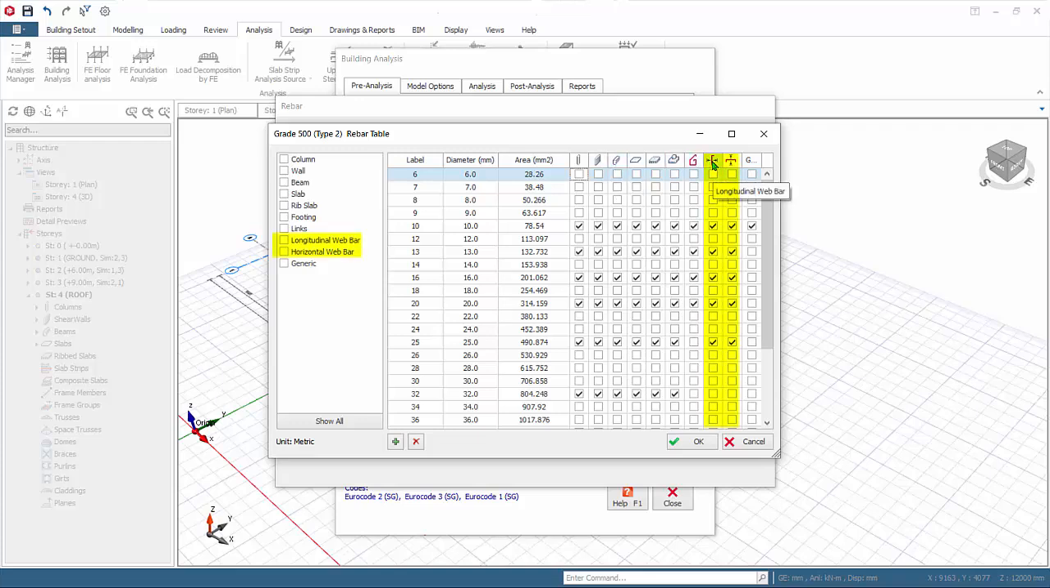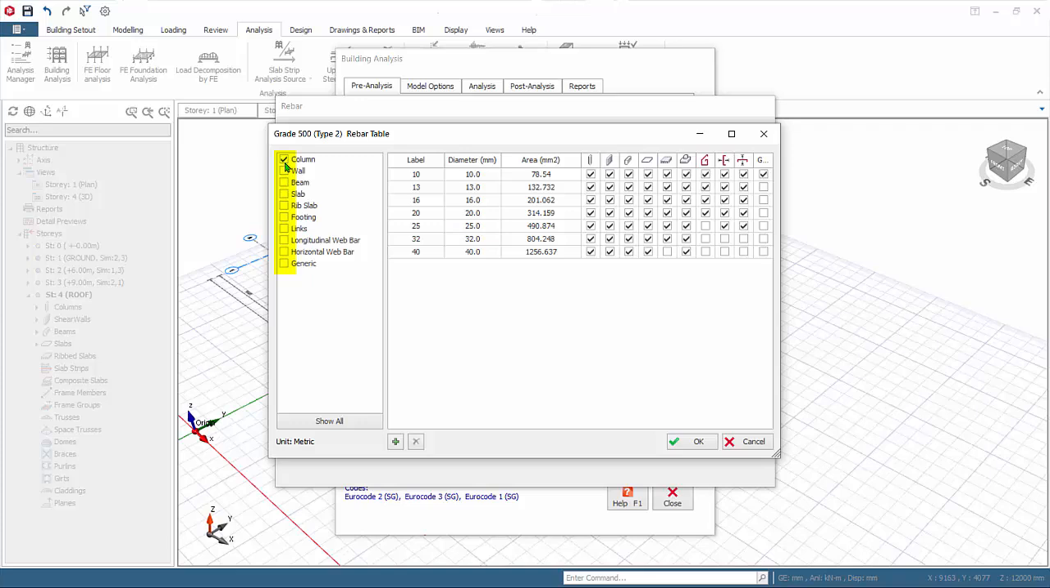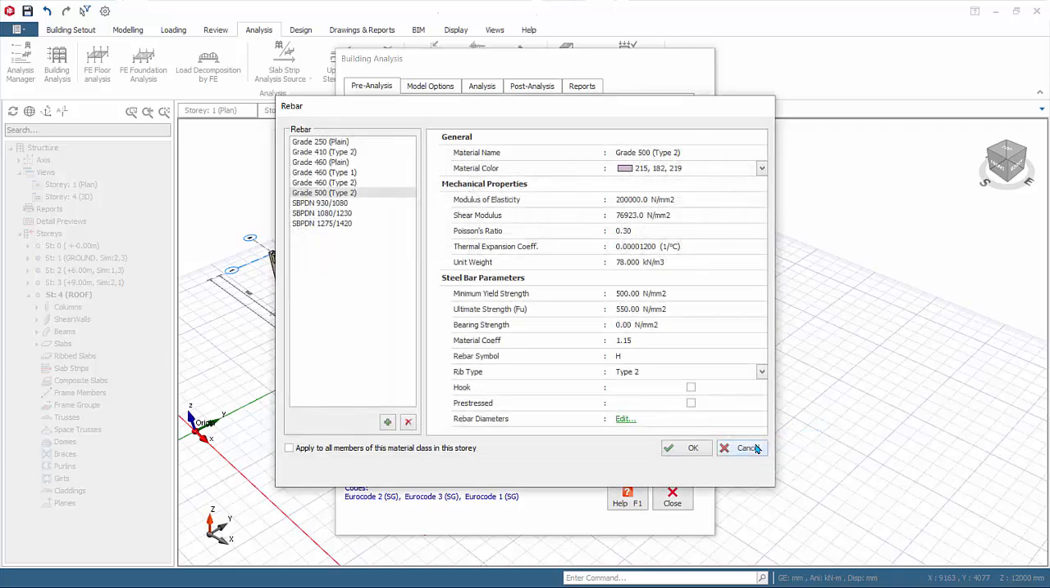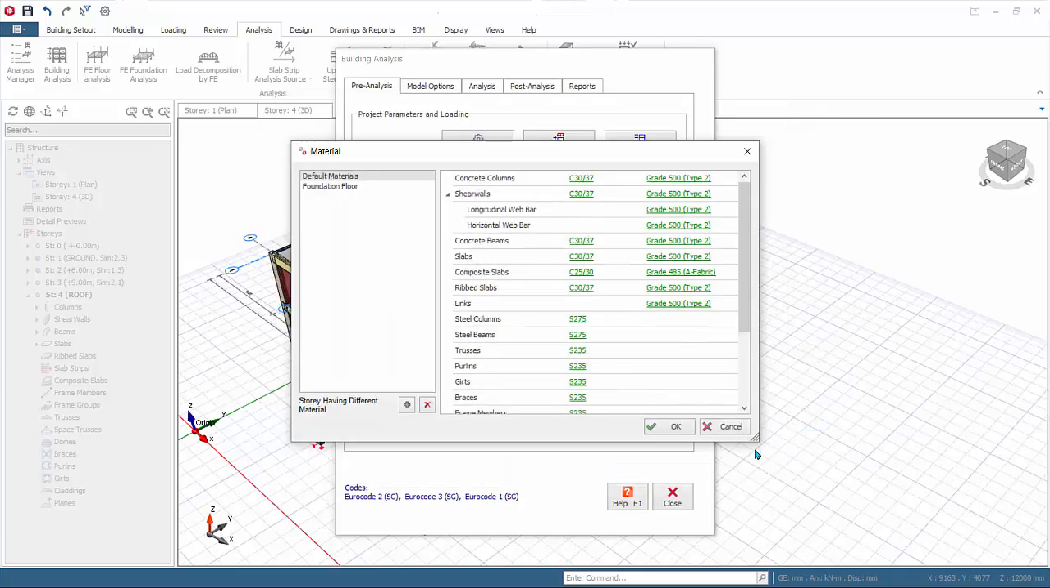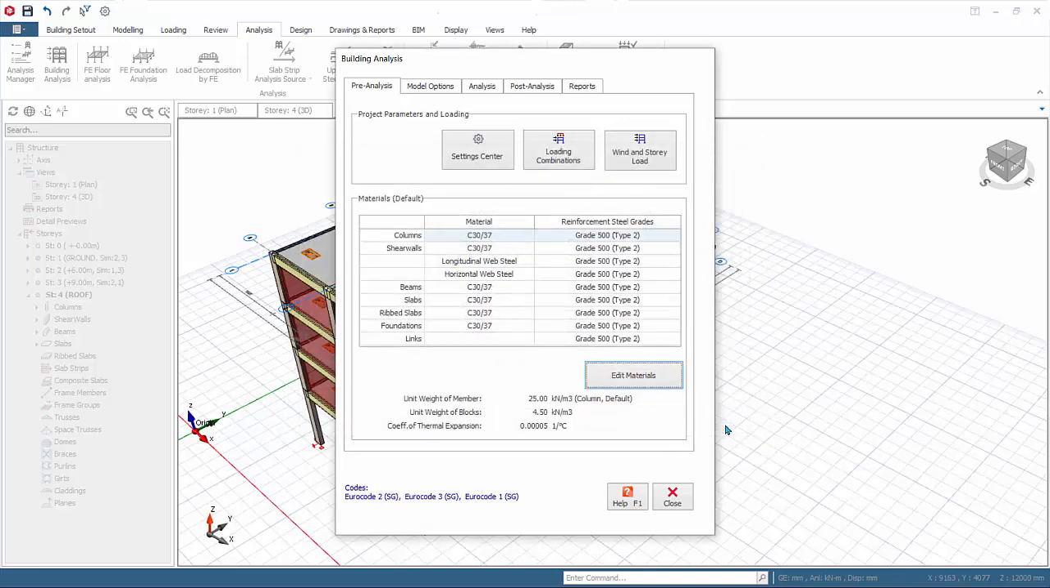Longitudinal web bar and horizontal web bar is for wall design. Generic is for all other elements. At least one diameter must be chosen for each element. The left pane allows you to filter to element and show only rebars assigned to that element. This will switch off rebar diameters that are not checked. More than one element can be chosen. Click Cancel to exit without any changes. Click Cancel to exit the rebar dialog. Click Cancel to exit the material dialog.